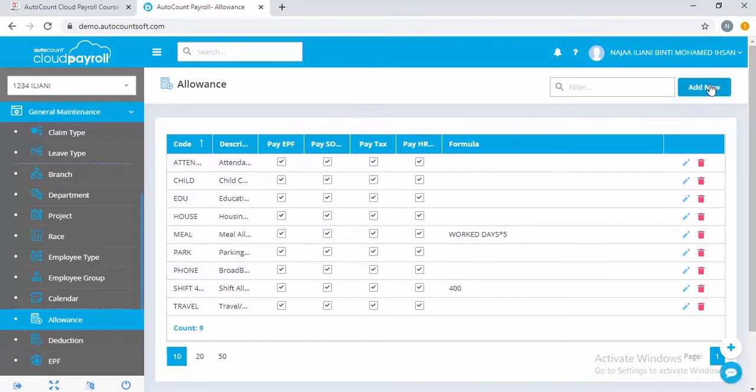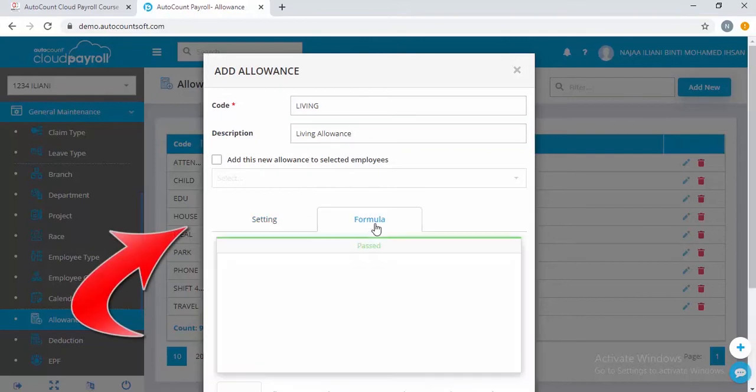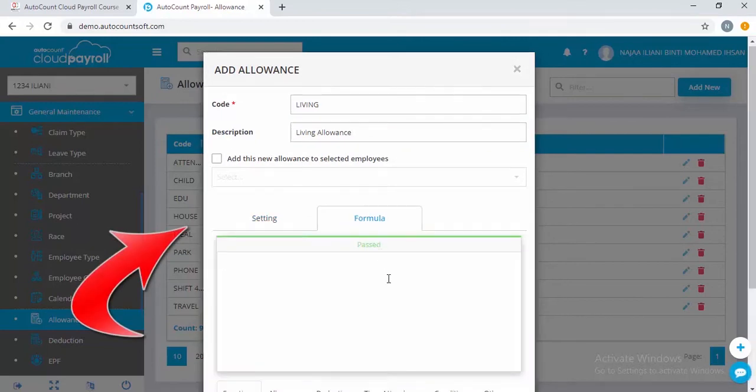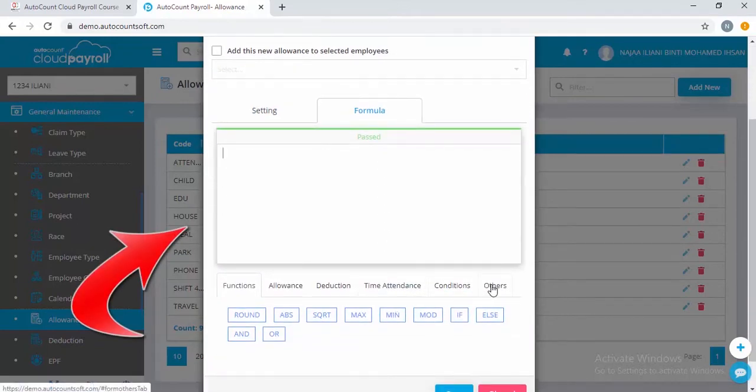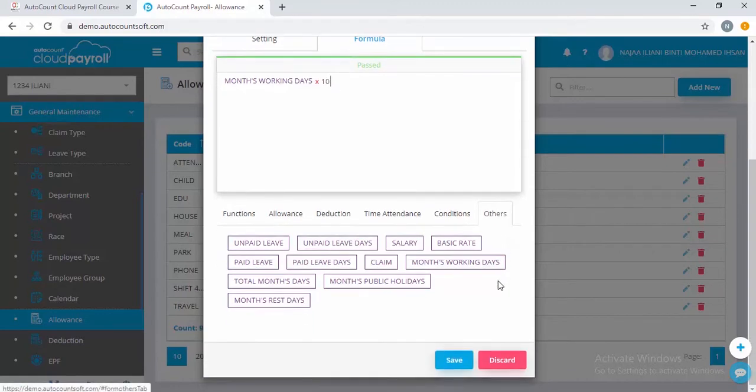So we need to create a new one, the living allowance. You need to add new, and then the code is living. Description is living allowance. Then we go to the formula. For the formula, you need to go to Others and find the months working days, because this time we are not going to use the time attendant, so it times by 10. After that we just click save.